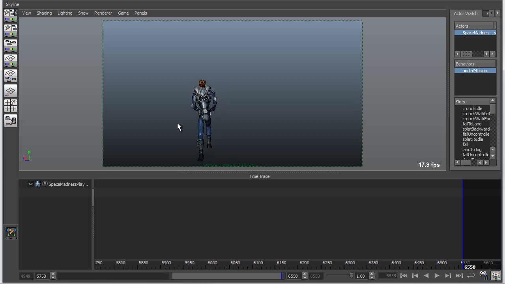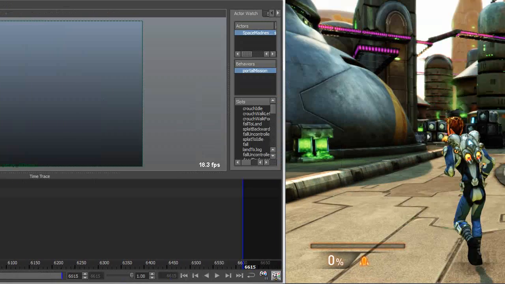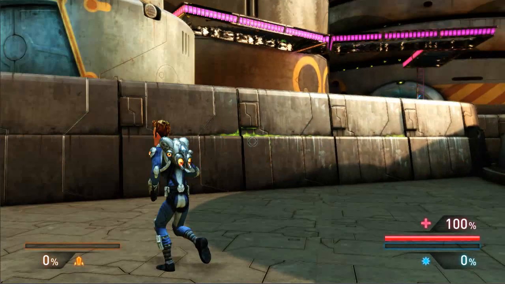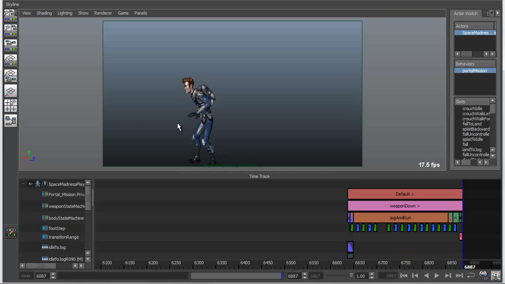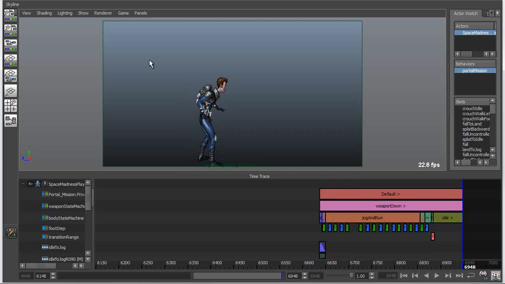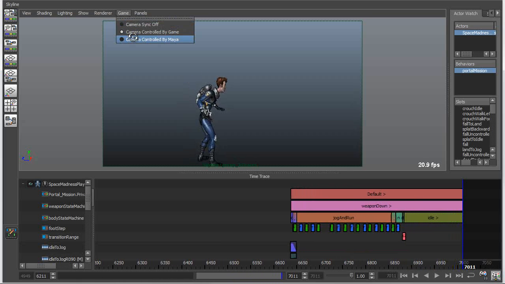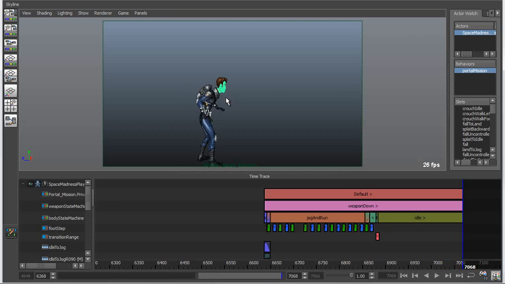Now I've just connected to the running game, and you can see here side by side I've got a live connection between the running game and the Maya viewport. So I've essentially discovered the assets in the game and loaded those into Maya. Now I can also switch to a Maya camera control.